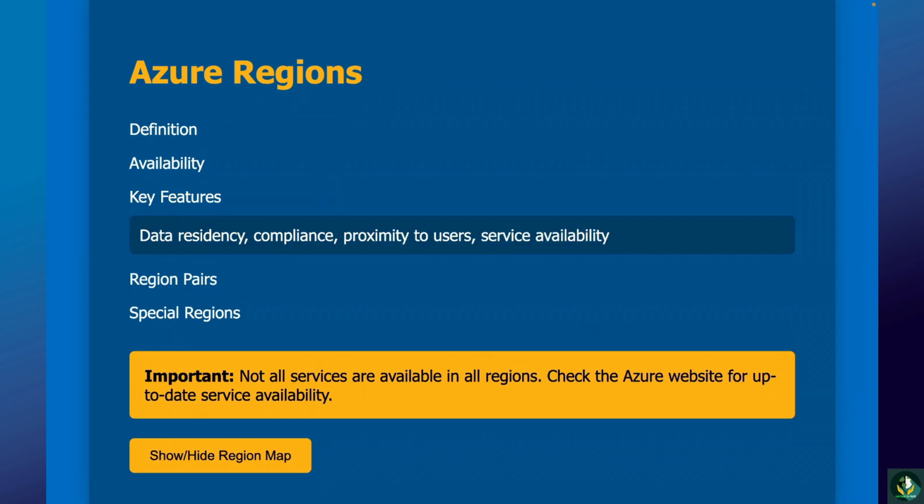First off, data residency. Simply saying, where your data resides. Azure regions allow you to keep your data and applications close to your users and to comply with data sovereignty regulations. Then compliance. Different regions adhere to various compliance standards, allowing businesses to meet specific regulatory requirements. Then proximity to users. By choosing a region close to your users, you can reduce latency and improve application performance.